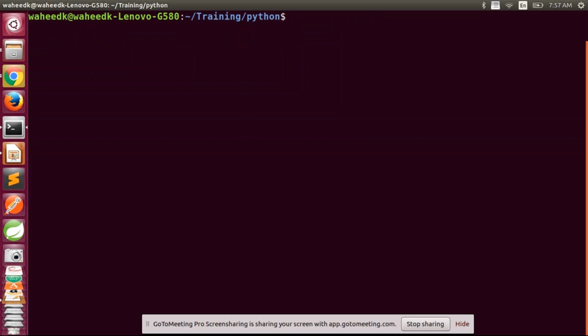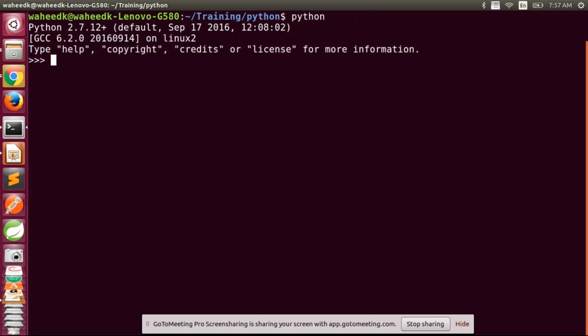So if I hit Python, it gives me a Python interpreter. As I told you, Python is an interpreted language. It gives you a shell, an interpreter, if you want to execute something. We call it a Python interpreter, Python prompt, or Python shell. Any of these terms is okay.